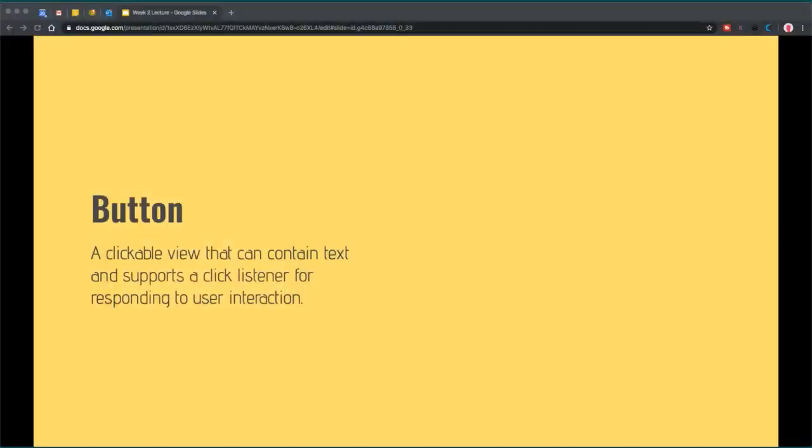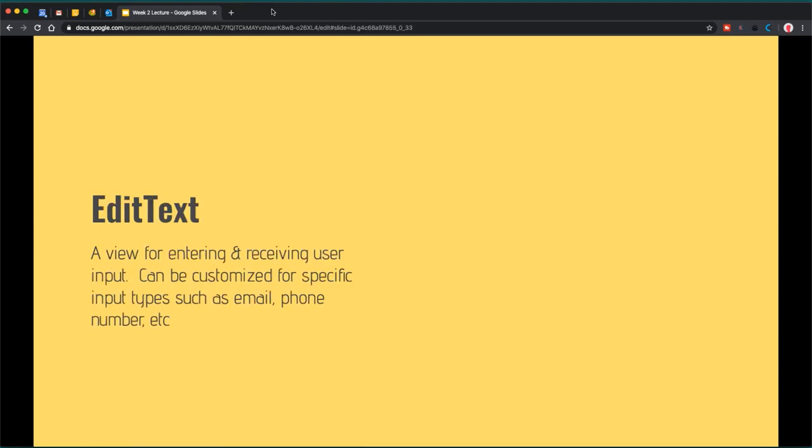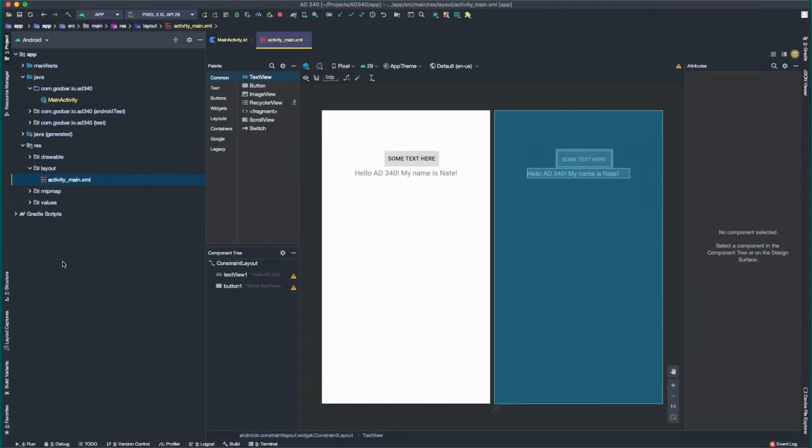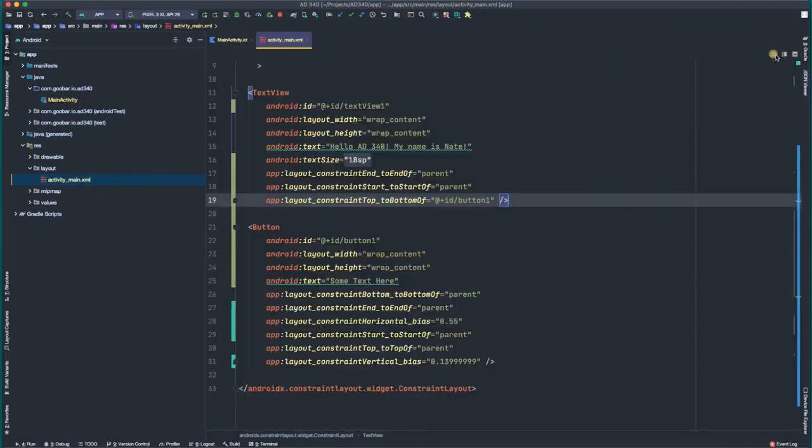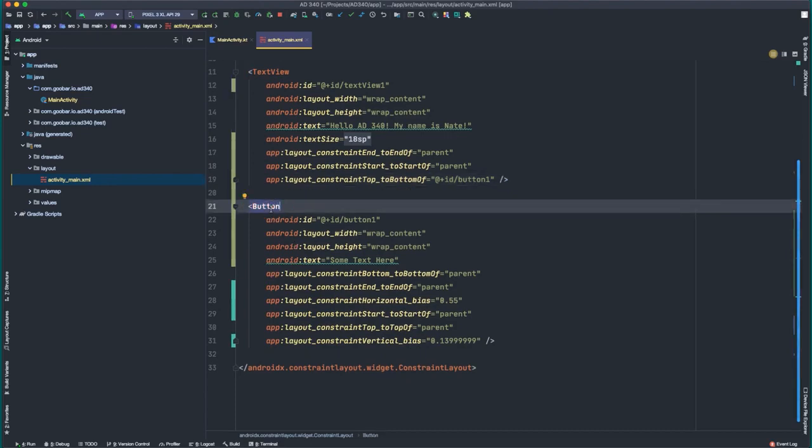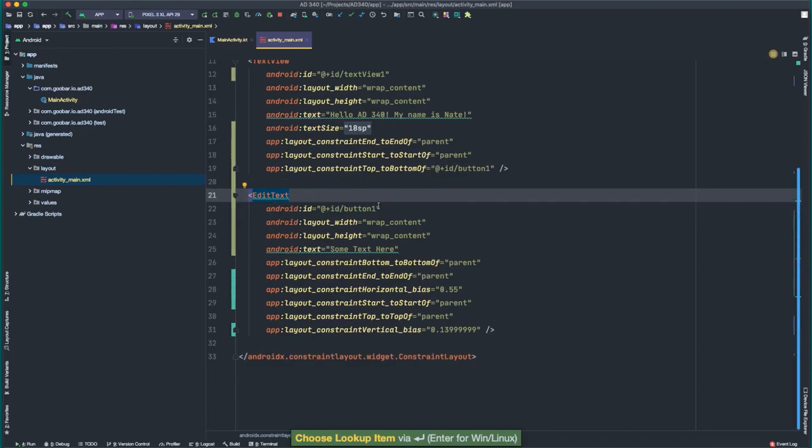Now, if we go back to our notes here, next thing we'll look at is an edit text. An edit text is a view for entering and receiving user input. And it can be customized for specific input types, such as if you need to enter an email address or a phone number. So once again, we will go back over to Android Studio, and now we will change button to be an edit text. We're just going to leave the ID for now. It's a good idea to match the ID with the type of view to some extent. But for our example, we don't need to worry about that now.